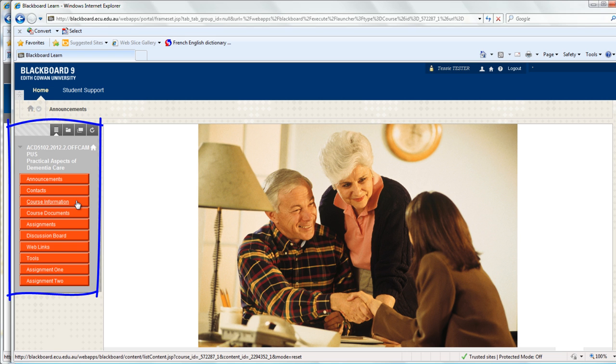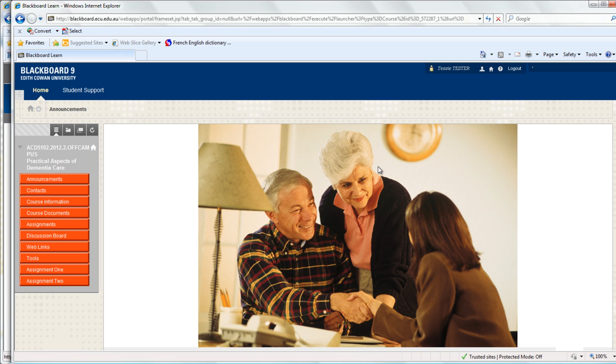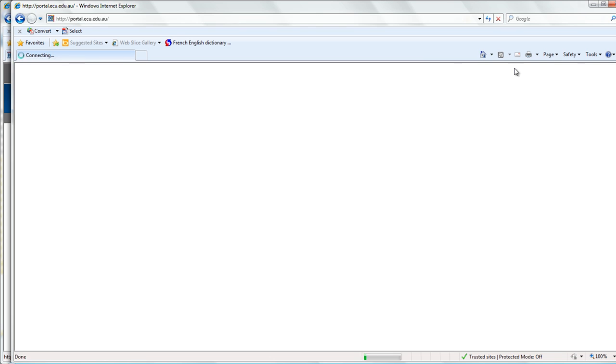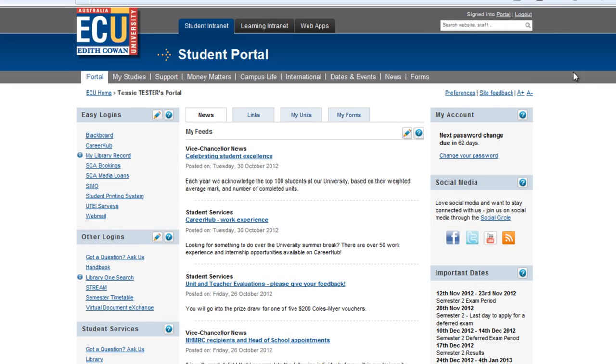course or unit information, which contains your unit plan and unit outline, course or unit documents, which contains lecture slides, readings and other notes, assignments, which contains information on your assessments, as well as submitting them through Turnitin, and a discussion board, where you can speak with your fellow students. Once you have finished with Blackboard, you can log out using the icon at the top right-hand corner of the screen. This will take you back to the student portal.